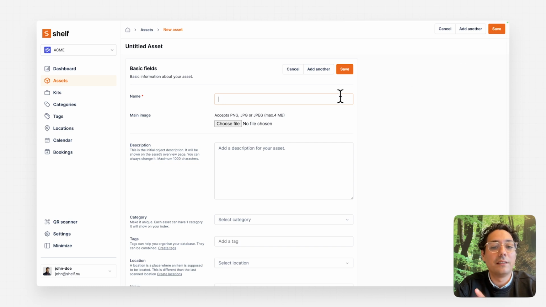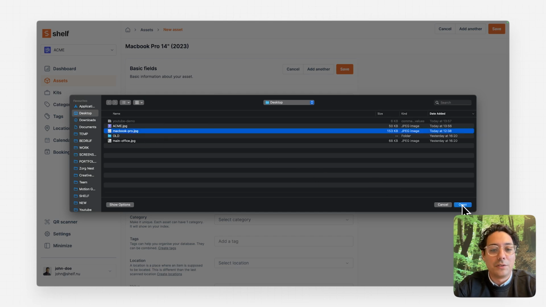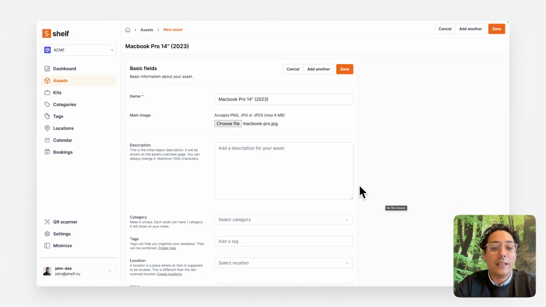Start by entering the asset's name. For this example, we'll create an asset called MacBook Pro 14-inch from 2023. Next, upload the main image of the asset, which may be useful for easy identification. Provide a description to give more clear context about the asset. This can be detailed information or special notes.